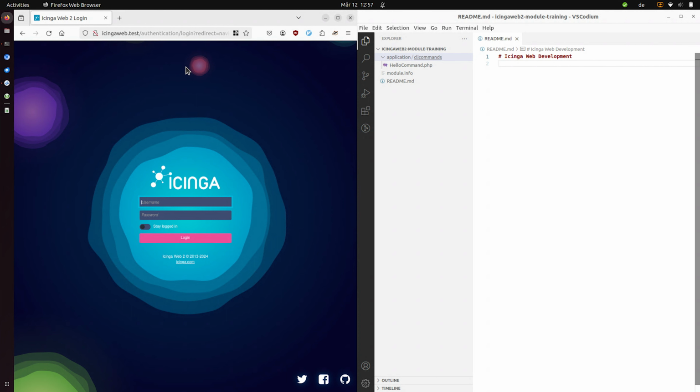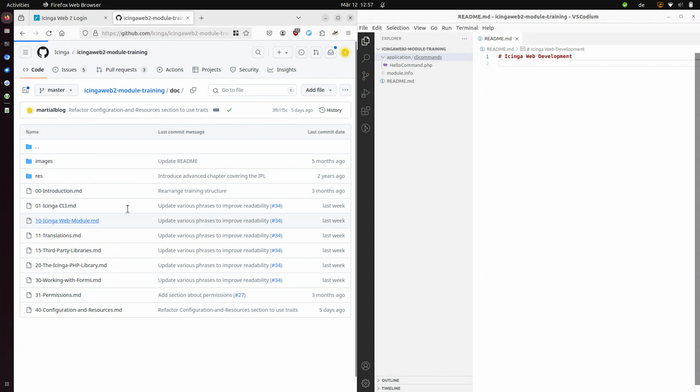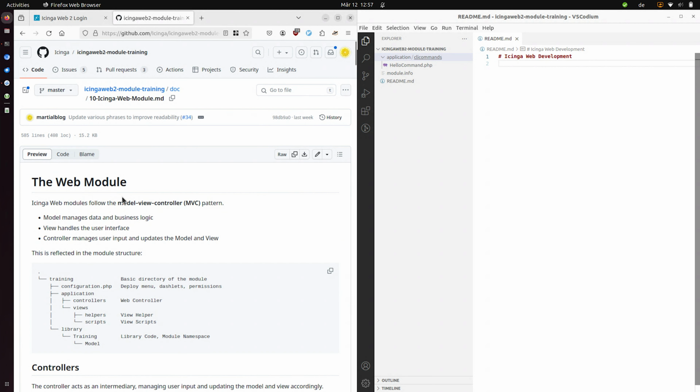Let's have another look at our Icinga module training, which provides additional content and has a lot more details about how to create your own web module. An Icinga web module follows the model view controller pattern, which is a common pattern in web development. We have these three components and each of them has a separate concern. The model manages the data and the business logic, so storing and retrieving data, and the view will take care of anything that we see and interact with, and the controller is basically the manager of these two, so it'll manage the user input and update the model and the view accordingly.